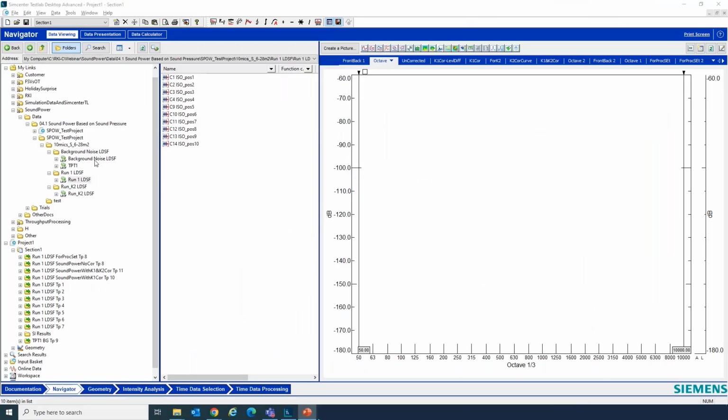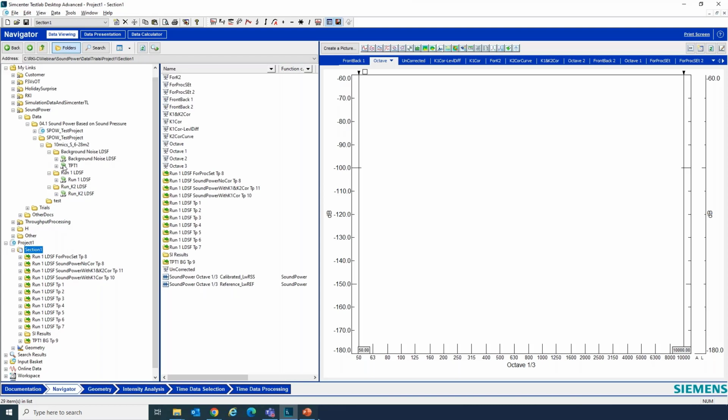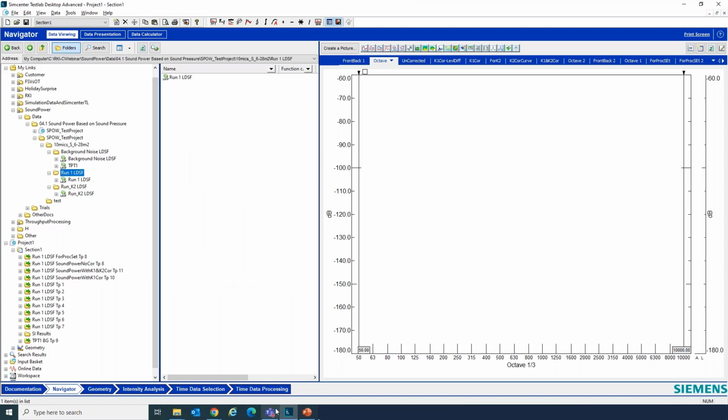So here we have 3 sets of measurement. One is run 1, which is the object when it is running, like this source. Then we also have the measurement for the background noise. And then we also have a measurement for when the reference sound source is running. So using these 3 data sets, and in addition, we also have the calibration sheet for the reference sound source. That is also included in this project. You need to know that, and then we can use that for applying these correction factors.